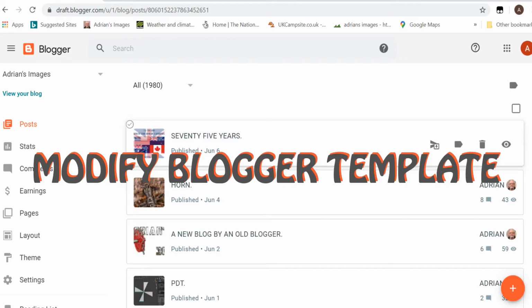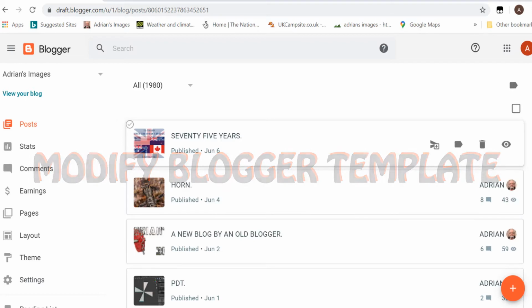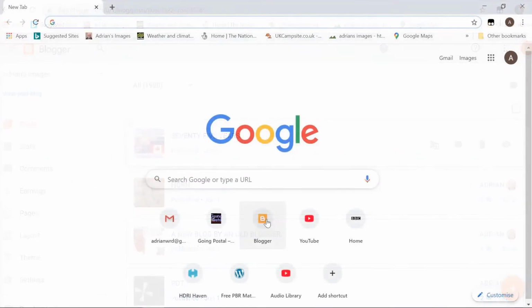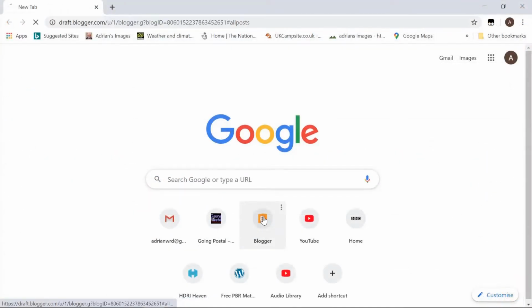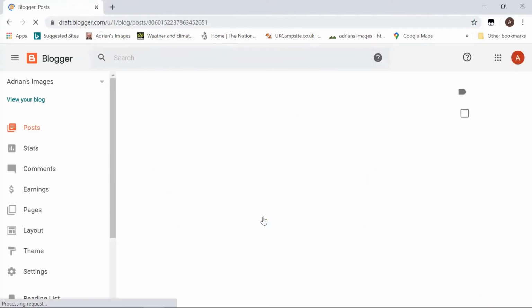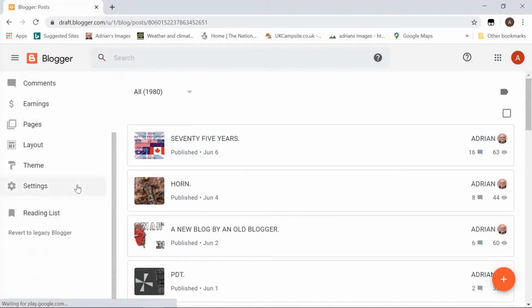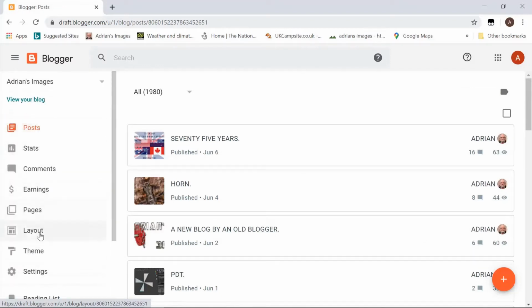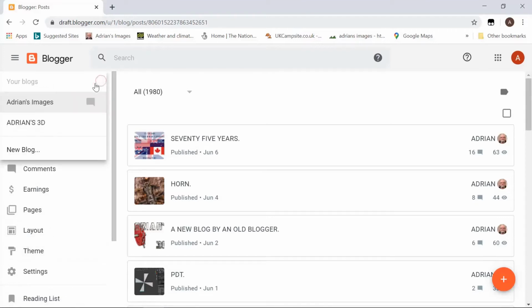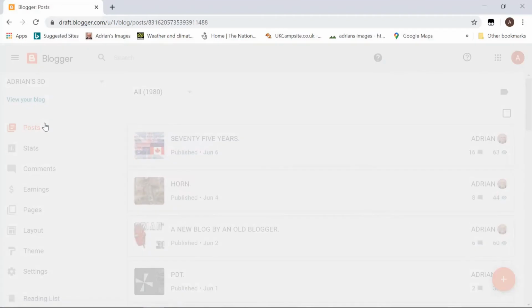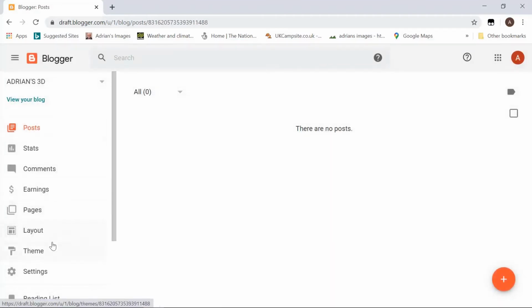Well, here we are again. This was a bit new to me as well. It isn't anymore, but this is the new Blogger interface. So we'll load Blogger up. You can go to an old one there, but there's no point because it'll not be available shortly. Go to Adrian's 3D. As you can see, there are no posts.